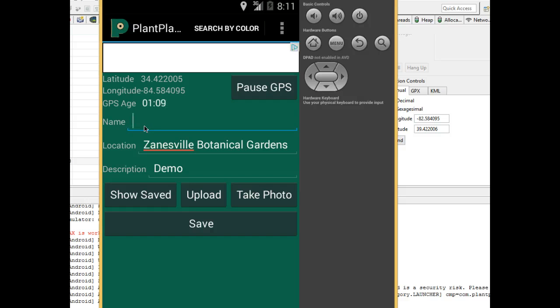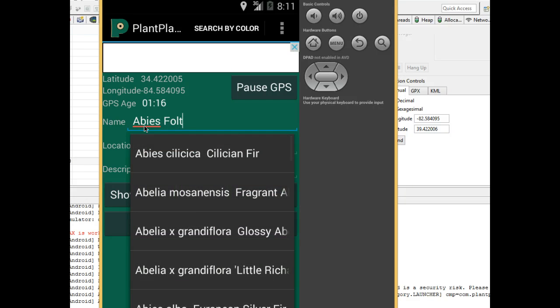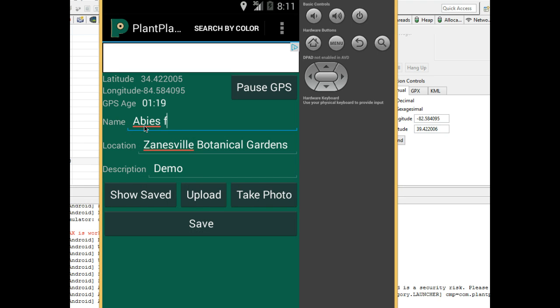So what I'm going to do is I'm going to make up a plant. I'm going to say Abies fultzii. It should be a lowercase f, right? Because it is a species, and we'll say a Fultz Fir. And by the way, while I was typing that, did you notice the latitude and longitude updated and the GPS age updated as well?